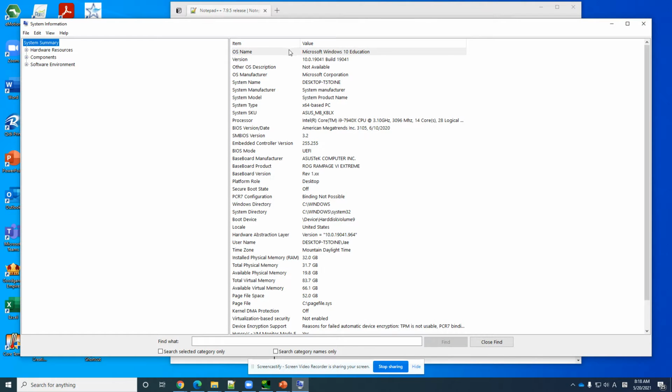And if you look in here at system type, my machine is running 64-bit. Perhaps your machine is also running 64-bit, or sometimes you see 32-bit. Okay, so you have to remember this one. So my case is 64-bit.